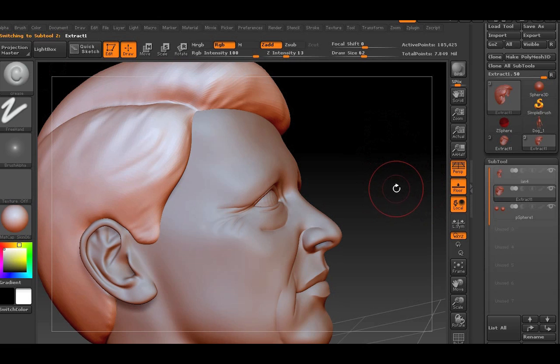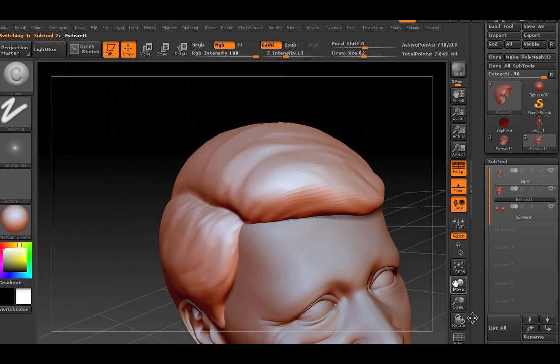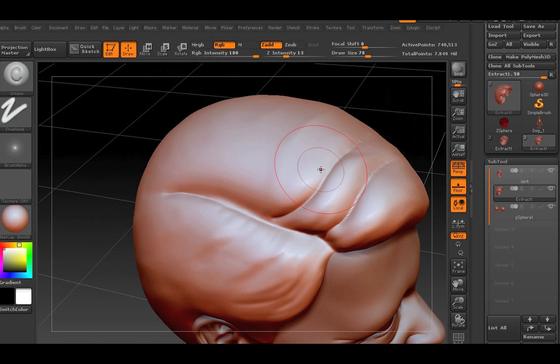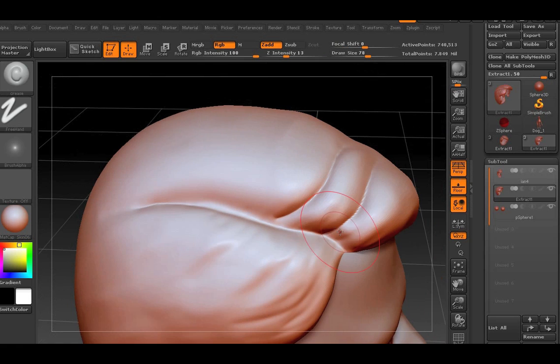I'm just going to dense this up. And you can see it's really easy to add some clumps and division to this hair. And you can't even see the edge of the fall-off. It's just so gradual and smooth. Really makes a nice result every time.